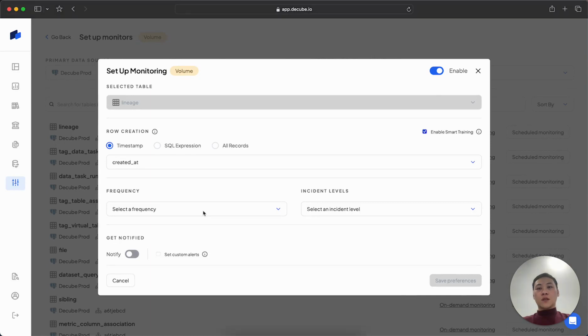Set the frequency here to inform us how often the scan should be run. Now, for each monitor that you set up in your data source, you can set a different incident level for each monitor, with levels such as info, warning, and critical. You can get incidents in Decube and to your notifications with the appropriate incident levels so you can quickly prioritize your incidents.